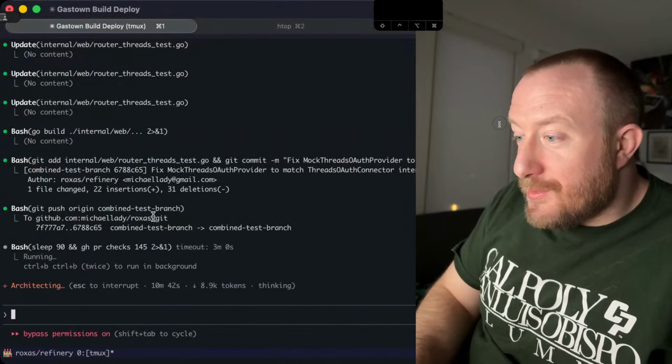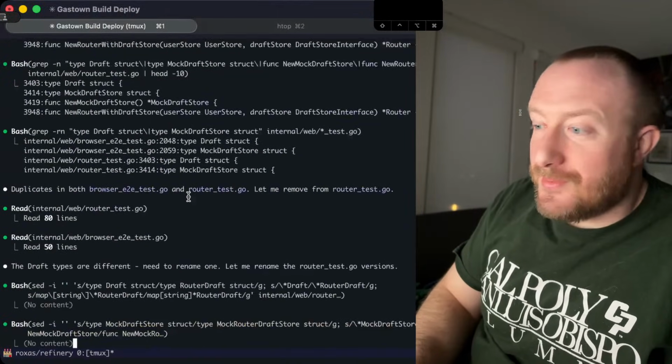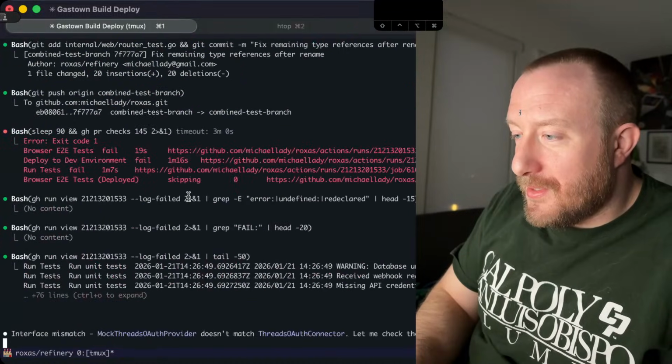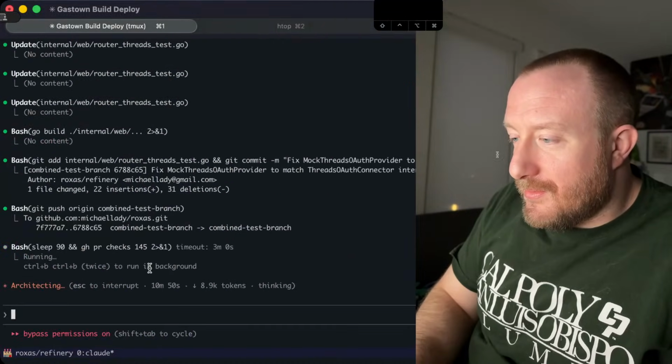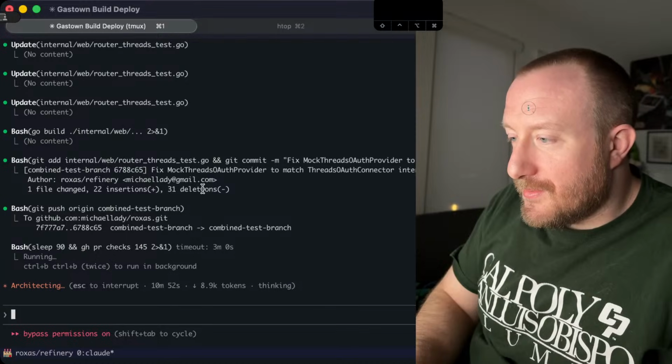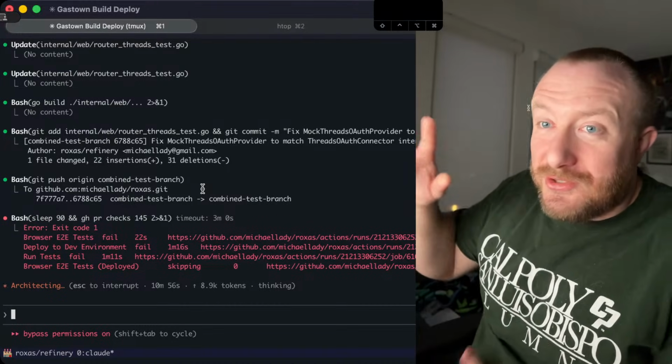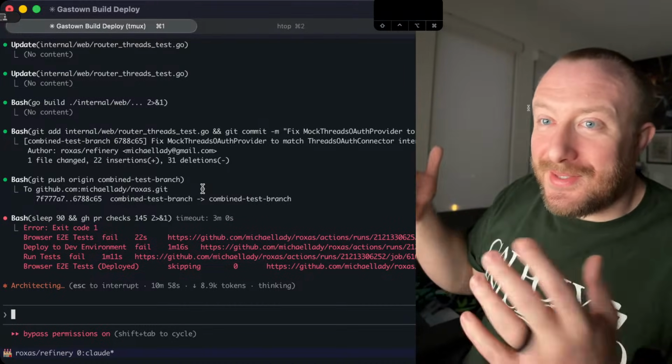And it's been cranking on this thing the whole time. It's been going through iterations of looking at the build, trying to fix it. So it's agentic and it's handling itself.